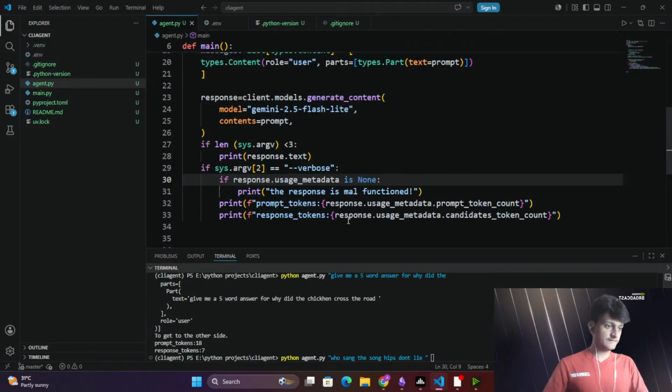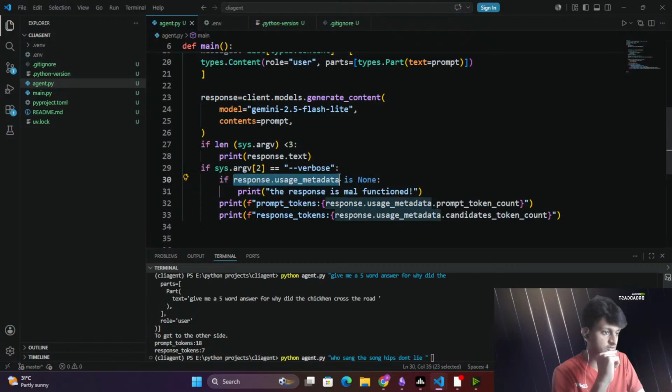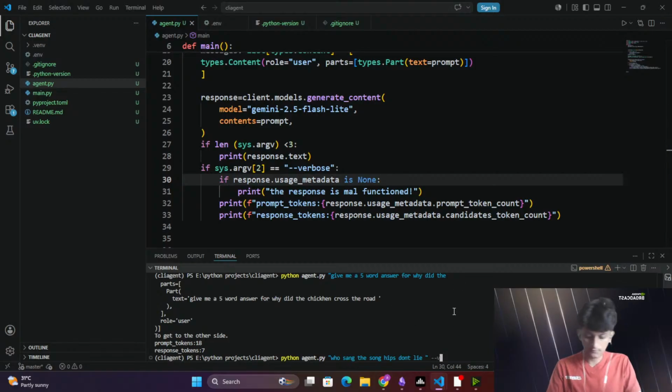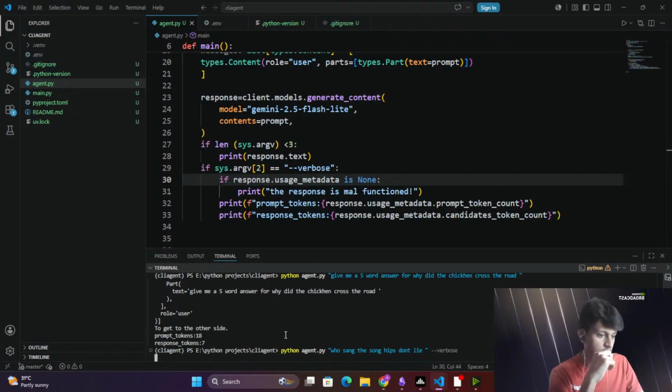What I've written is, if the user wants the verbose answer, then it will check that response.usage_metadata is not None. If it's None, it's going to say this is a malfunction. If it's not None, it's going to print out the prompt and the response tokens. Let's just check this. Dash dash verbose. Right. Let's see.